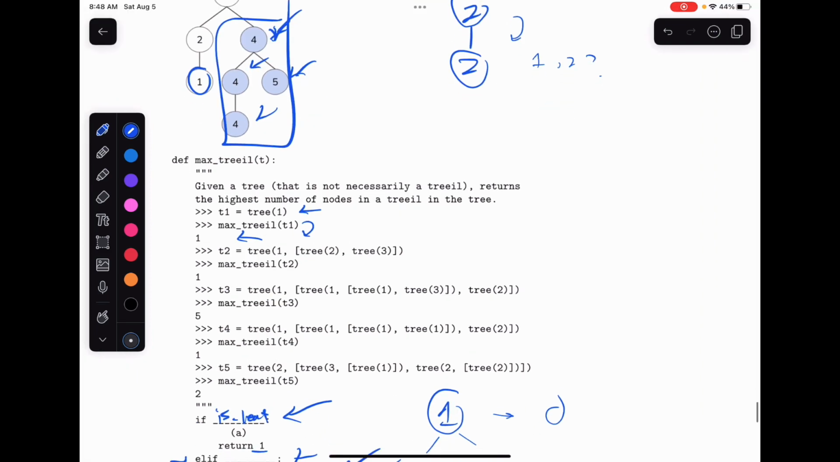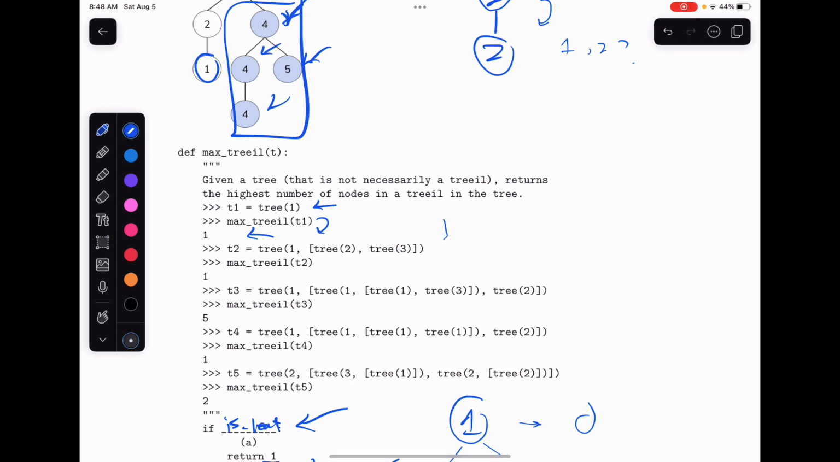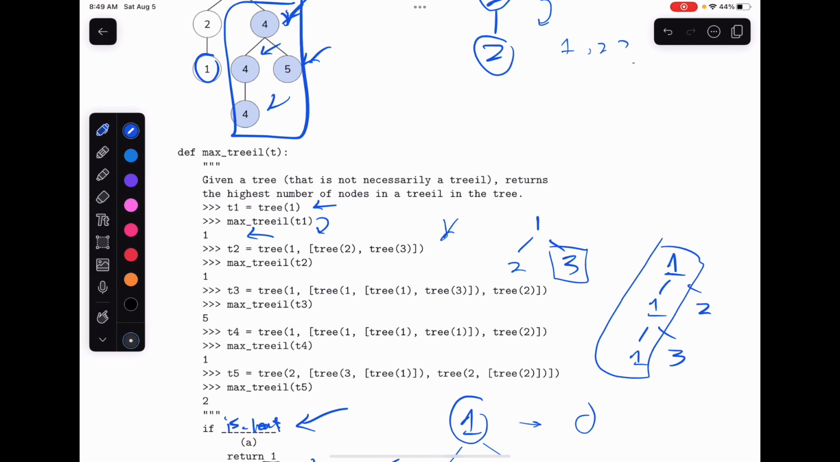Do you give any examples? Here they have 1, 2, 3. Return 1. 1, 1, 2, 1. Okay, this is exactly what I want. So the question is, is this going to return 3 or 2? Oh, why does it return 5? Okay.